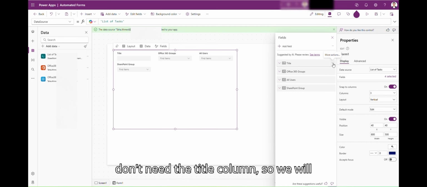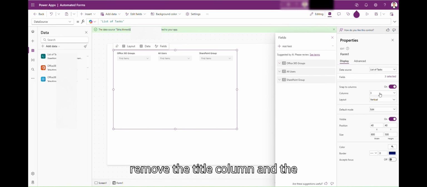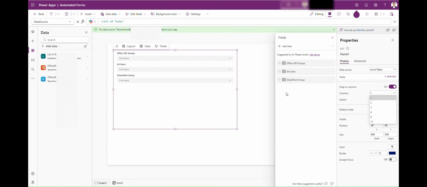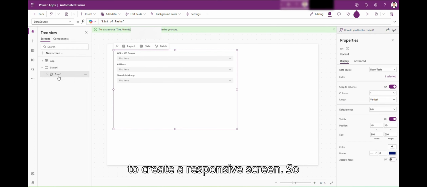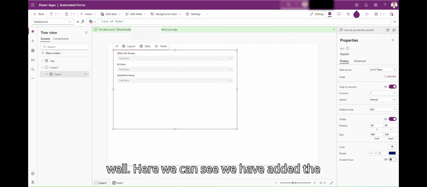In this example, we don't need the title column, so we will remove it, and the layout we will set to 1. So in each line, it will show a single line of control, and we need to create a responsive screen. For that, we need to add a container as well.